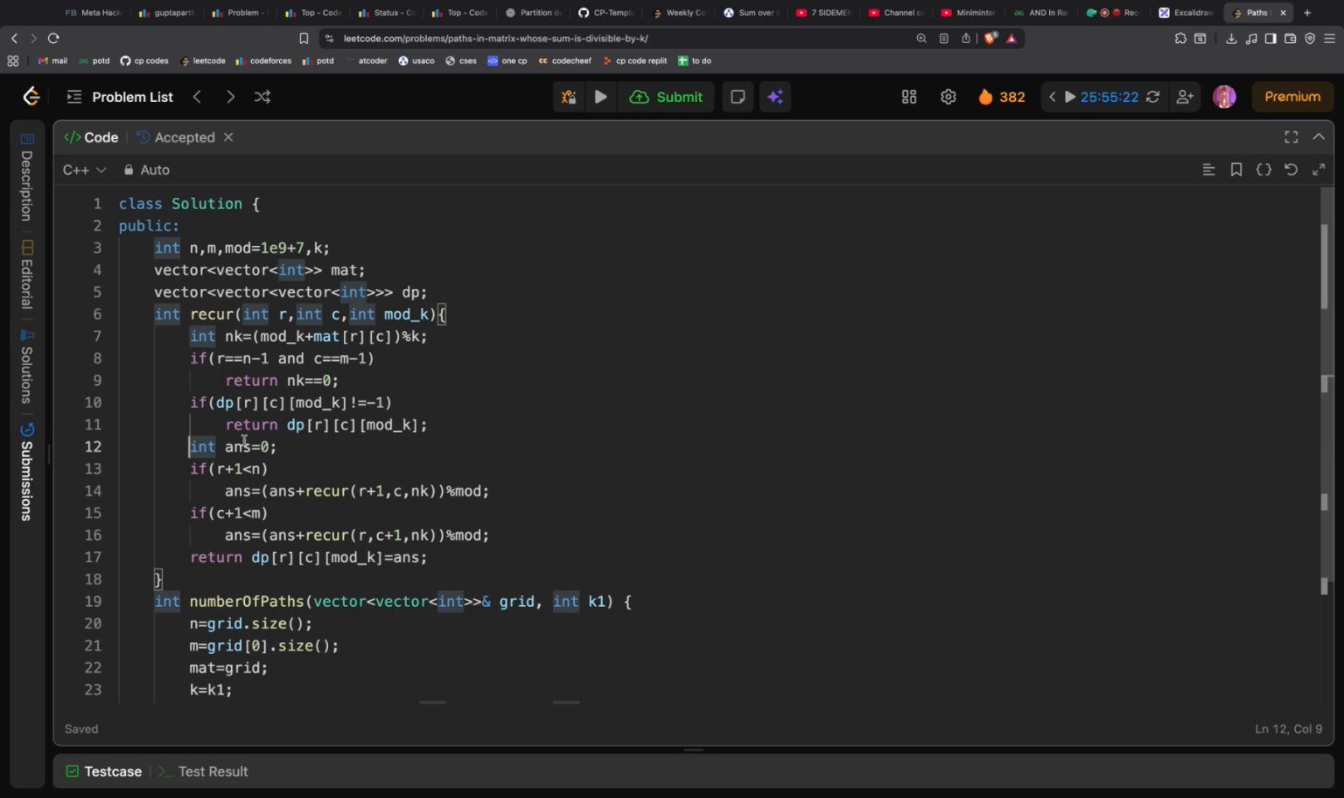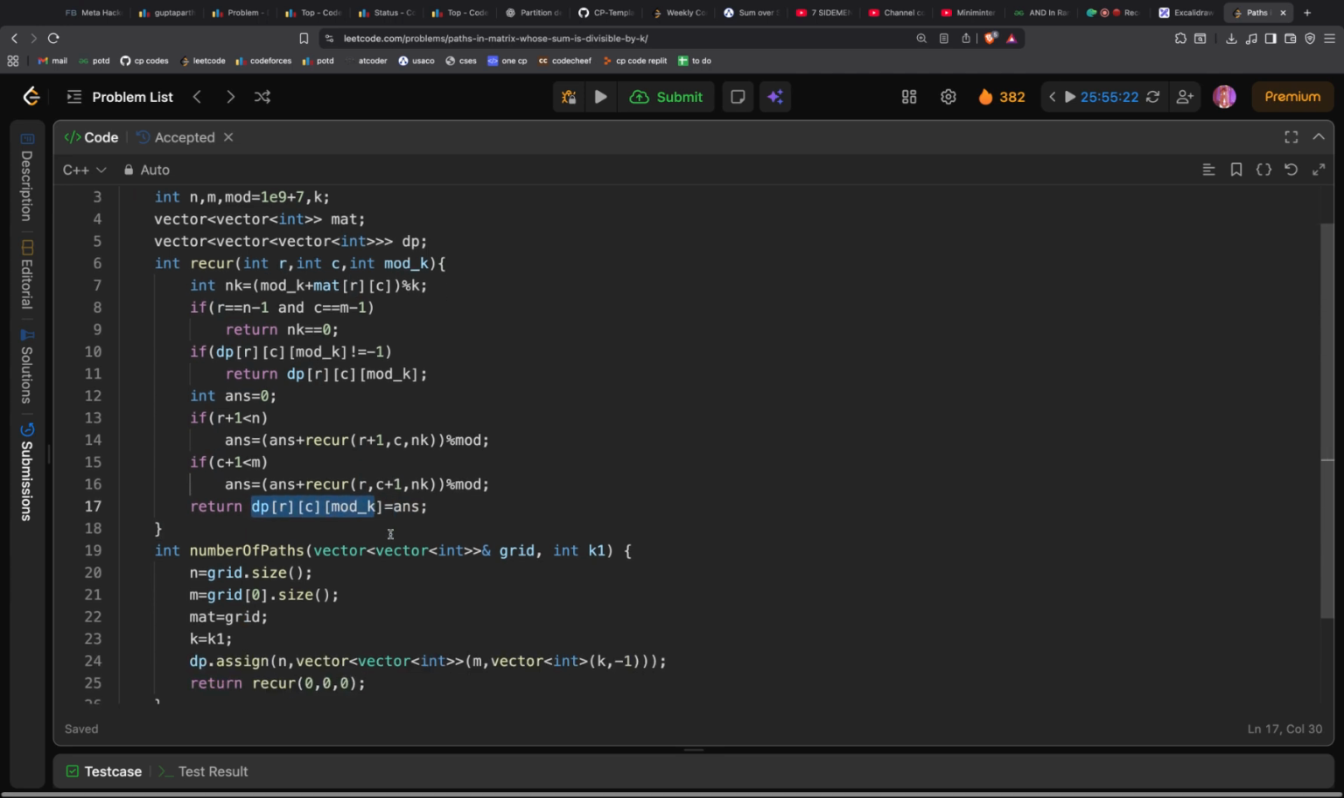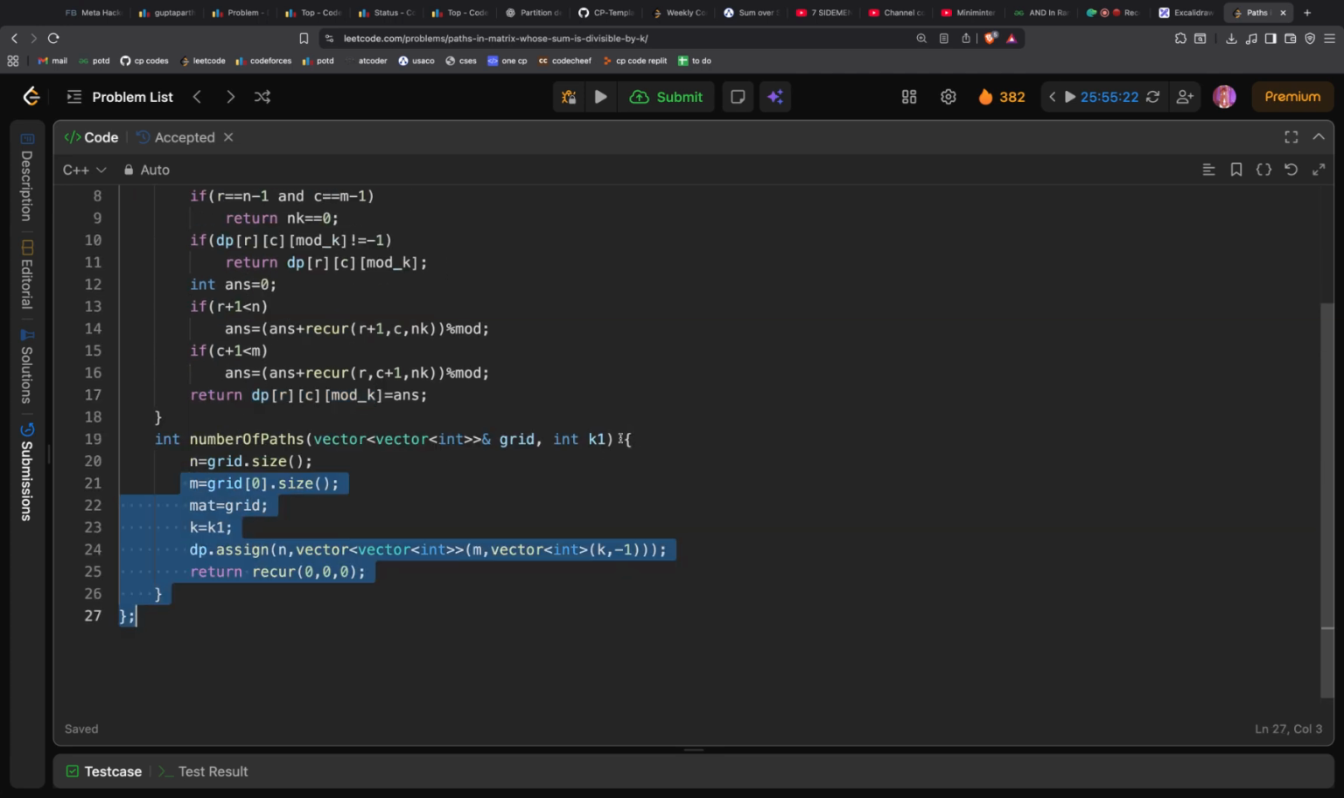So I've created this int ans equal to 0. I basically add the down answer, I add the right answer, and just return this answer and also store it in the DP. So hopefully this makes sense. Now I can submit this and it should work.